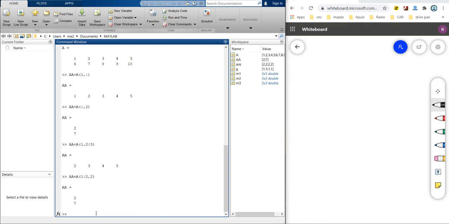This is how we can use the matrix indices to define a new matrix or change the value of any element inside the matrix.